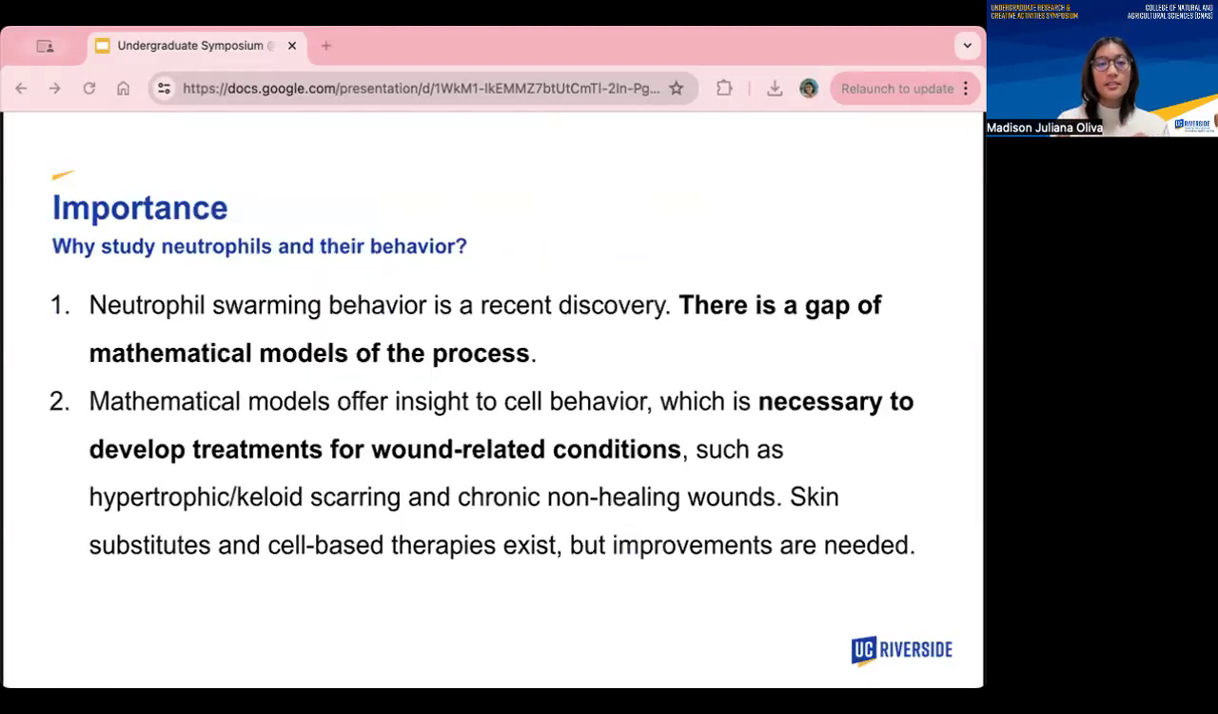This swarming process is really important because it's a very necessary part of the wound healing process. Neutrophils in their swarm will basically eat a bunch of infection and disease that would otherwise harm your wound even more. So having this swarm effectively come into play and then not overswarm is really important to keep your body safe. Because it's a more recent discovery, there's a gap of mathematical models of this process.